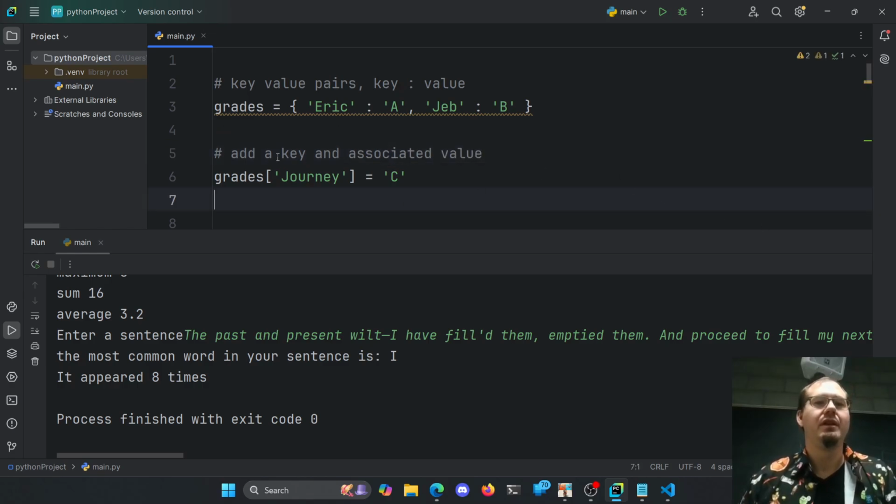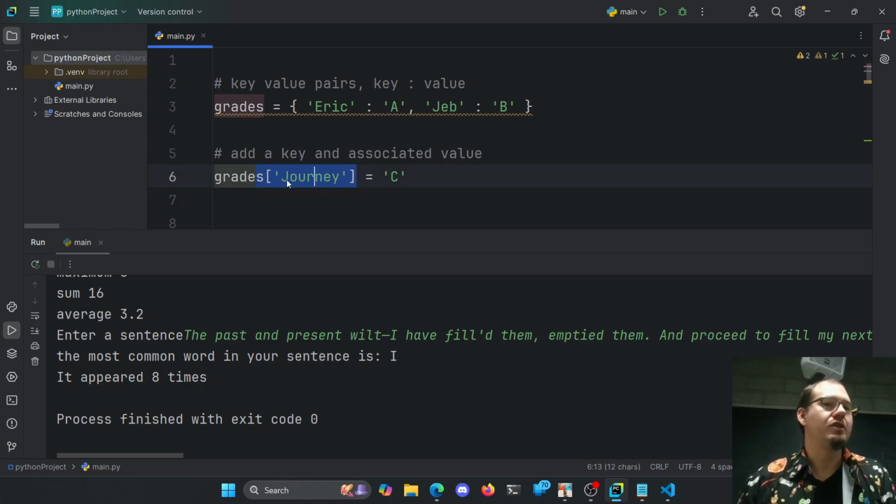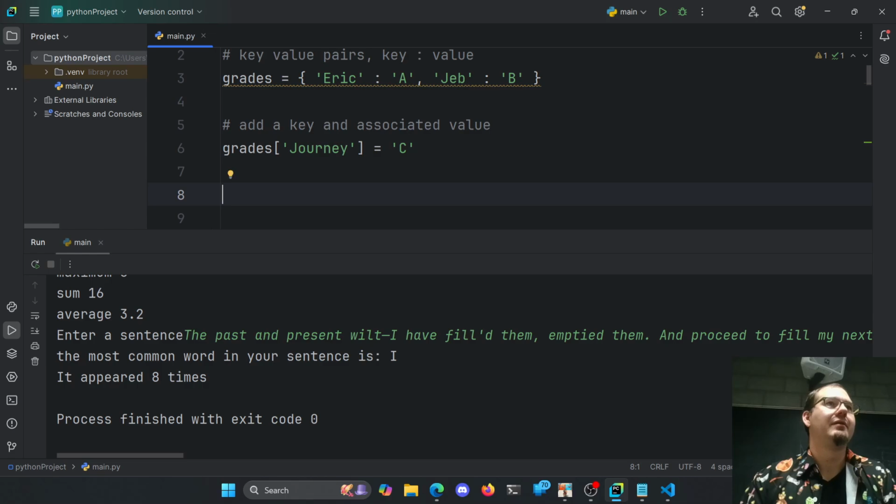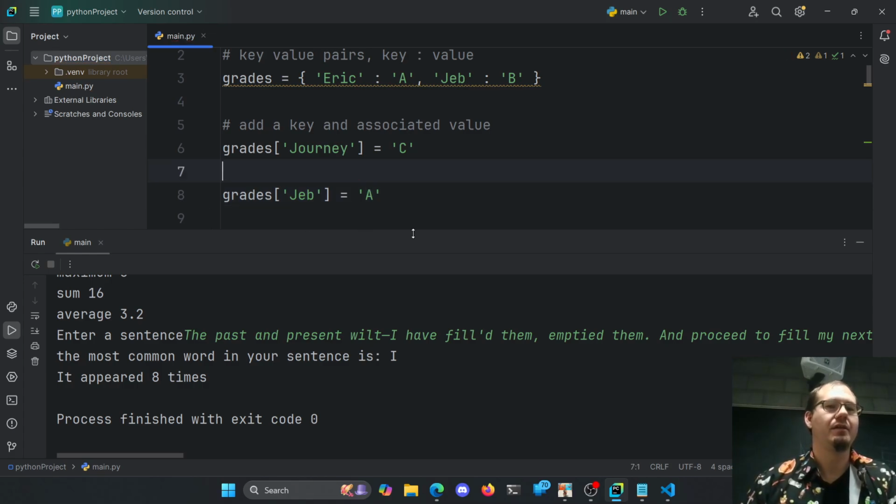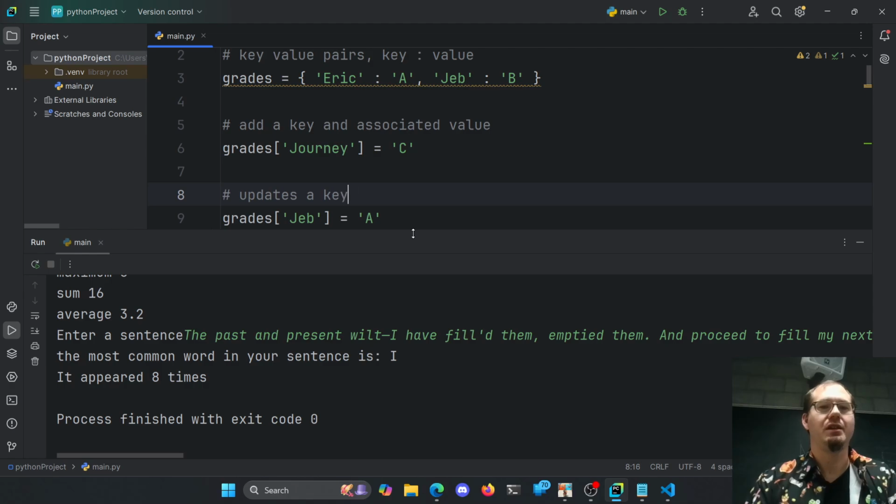Associated value. So it's going to look up in my dictionary, see, do I have a key of Journey? No, I don't. I'm going to go add it and associate the value of C. Yes. So then be like, oh, hey, Jeb decided to finally turn in some homework here. So say, hey, dictionary key of Jeb, let's update the value here. Let's say now he's got an A. This updates a key with the associated value.